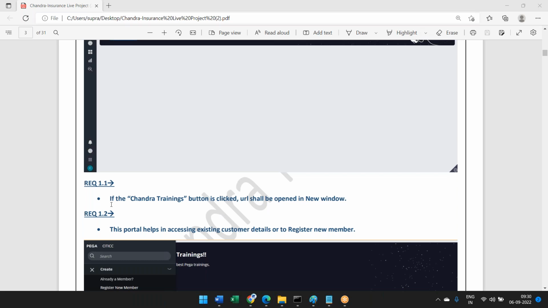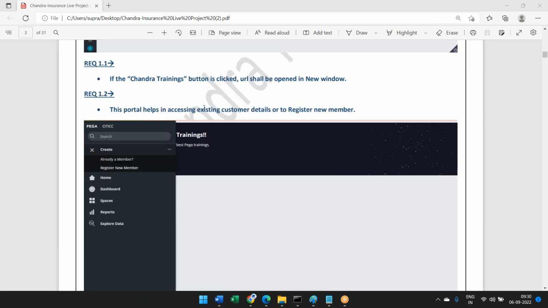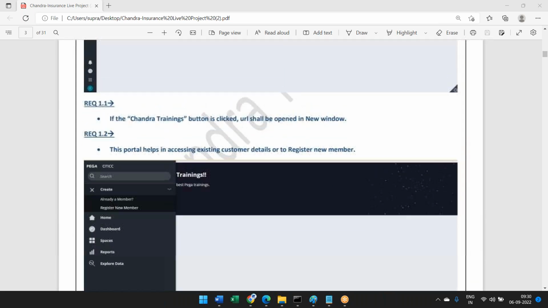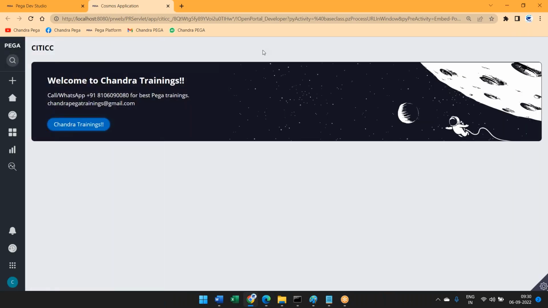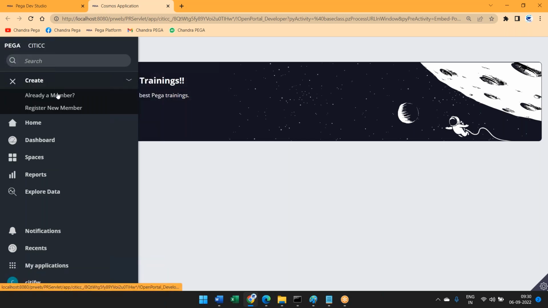And what is the next one showing up? This portal helps in accessing existing customer details or to register a new customer. So here, this particular portal is used to give some insurance, right? So I can go to an office for new insurance, or if I already have insurance, I can go for some kind of updation or some other things. So this portal should help in registering a new customer, or if already a customer or not.